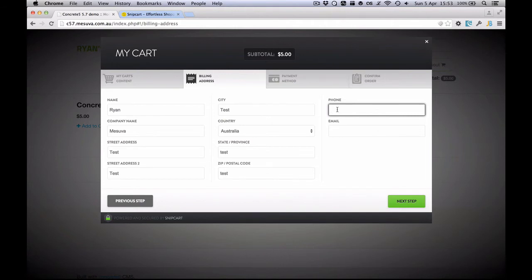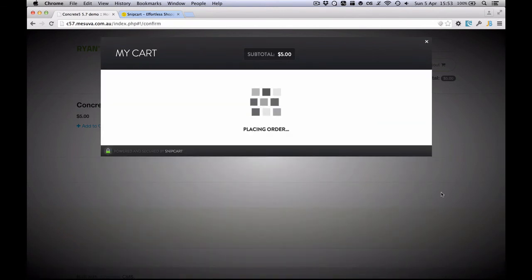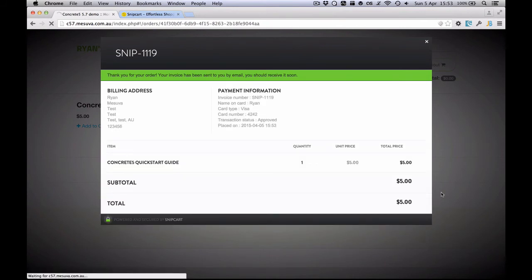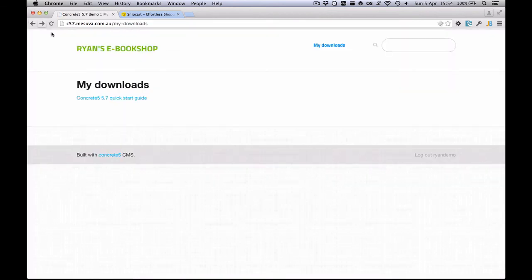Now, what happens with the package is that it does use the email address that's entered to create the new user account. So I'm just going to put in one here, go through, and this is in demo mode. Place the order, it comes through, and within a second I've been redirected to my downloads page, and I've also got the permissions to download the PDF. So that's what I wanted.